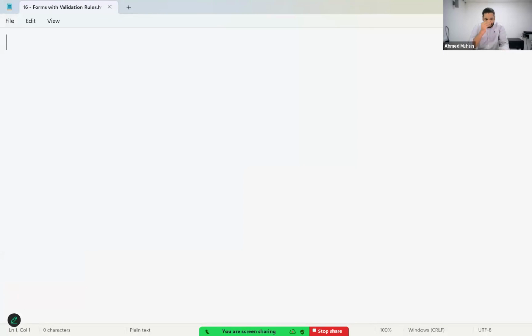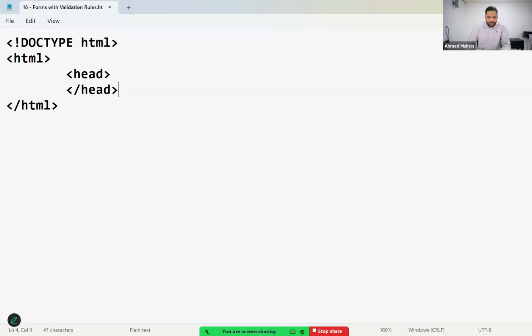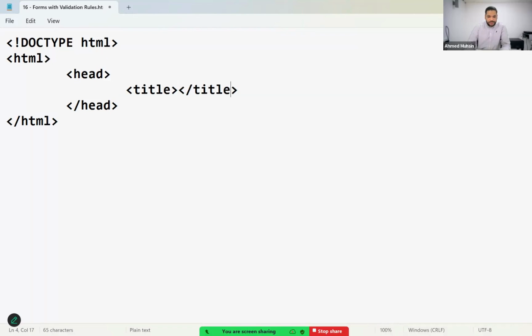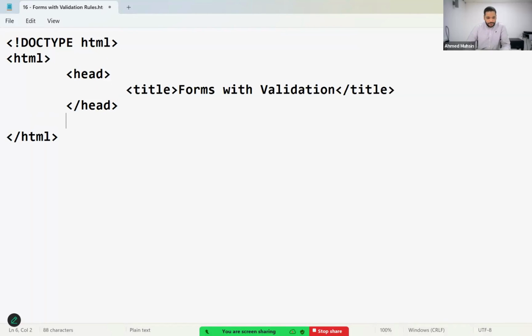Over here, what we are going to do is give the basic opening tags. I'm using HTML5 now. So doctype html, then html open, html close, then I'm going to have my head, close my head, then inside head I'm going to have my title, close title. In title, what am I going to say? Forms with validation. Then I'm going to have my body open, body close.